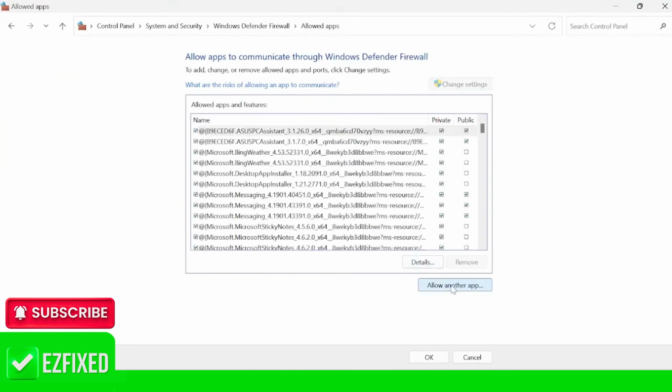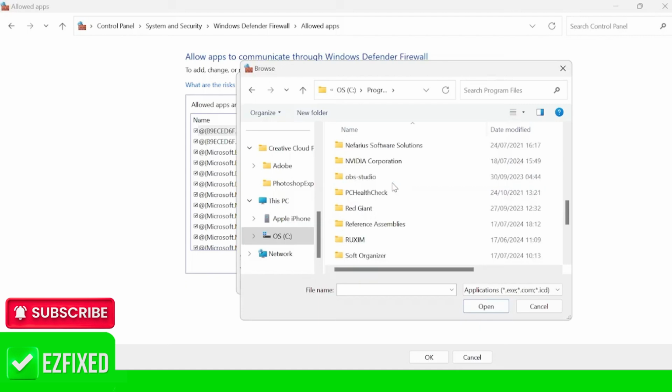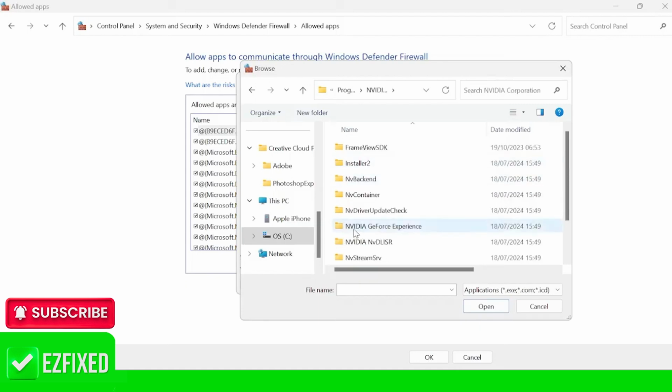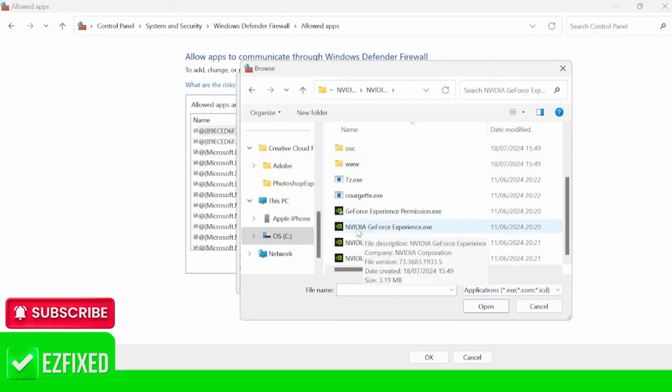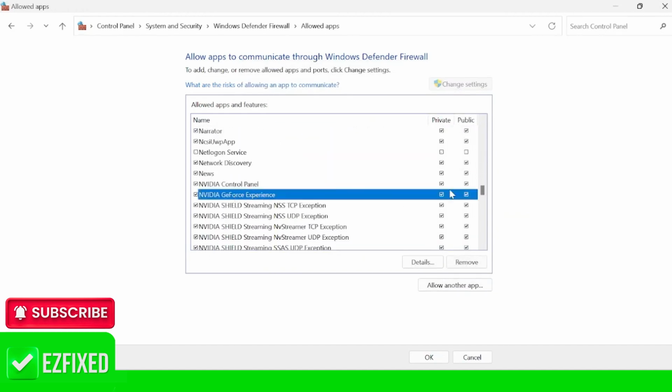Come inside of Allow another app, click on Browse, and we need to find the GeForce application, which is inside of our C drive. Inside of Program Files, come all the way down to the NVIDIA Corporation folder. Come inside of NVIDIA GeForce Experience, and if we scroll down here, you should see a file called NVIDIA GeForce Experience.exe. And we need to double click on this, click on add, and then now NVIDIA GeForce will be added to this list. So once you've found NVIDIA GeForce inside of here, just make sure both private and public are ticked here, and then press OK at the bottom to save these changes.